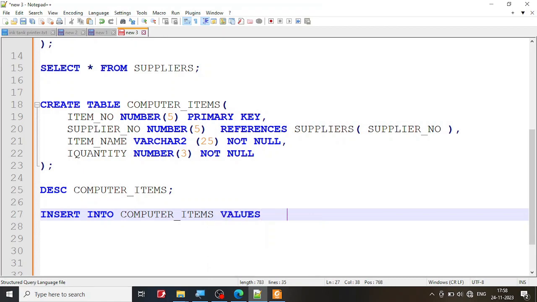VALUES. Okay, values, and some values I'm supposed to insert. Let's see how many values I can insert. The first one, you know very well, is a primary key, so it is a unique one. So I assume that the item number is 501. This is the first number, 501.